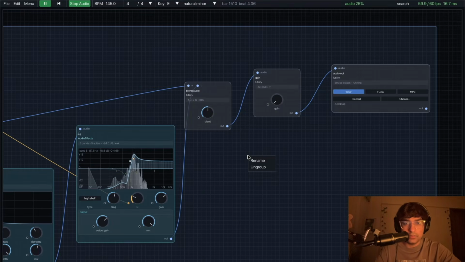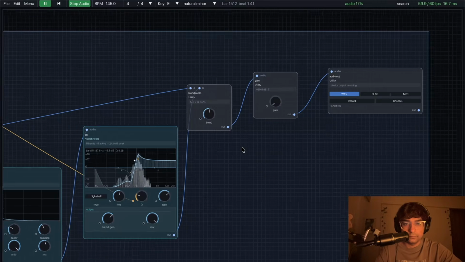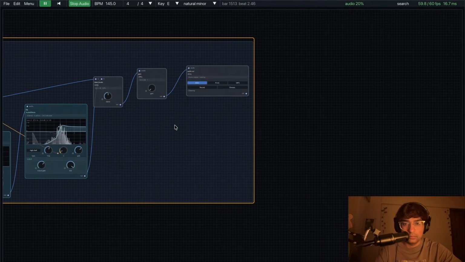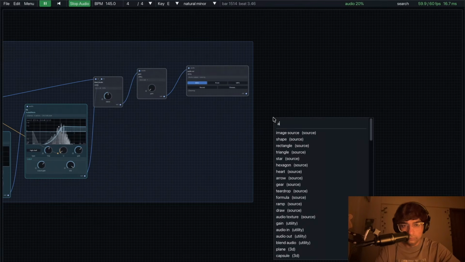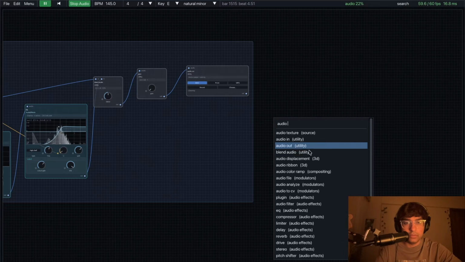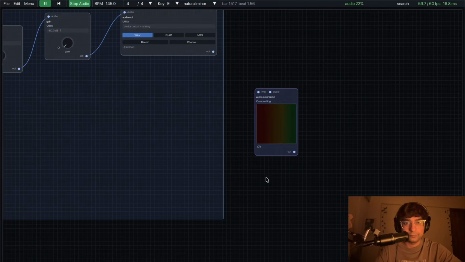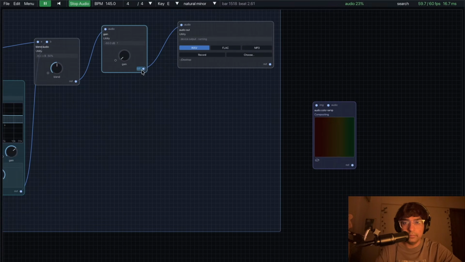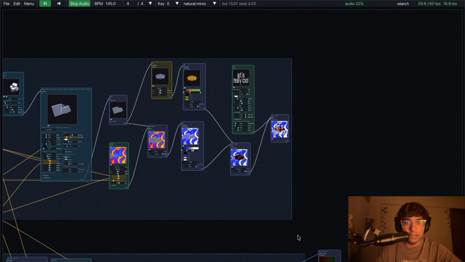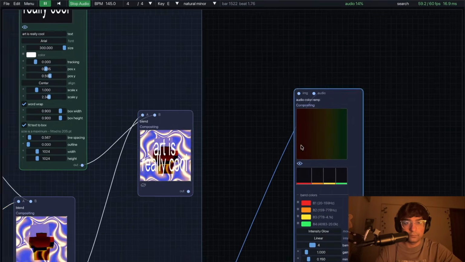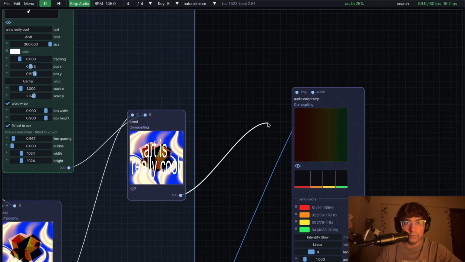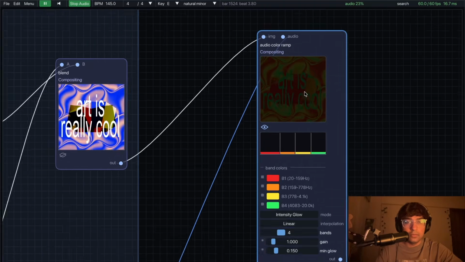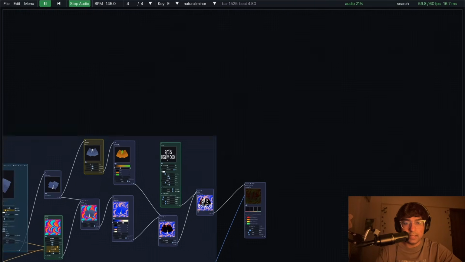There is this node called audio color ramp. You can feed in the audio and feed it any image, let's say this, and it will recolor the whole image according to frequencies that I have in the audio.